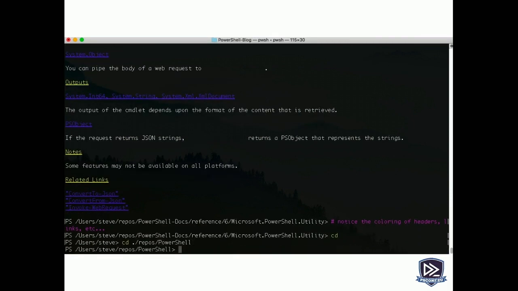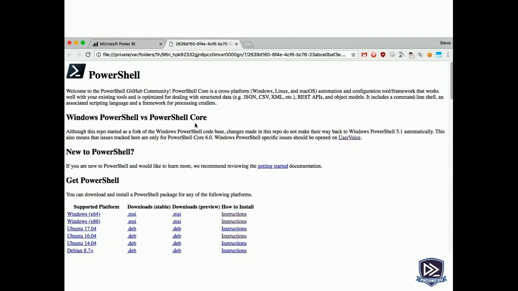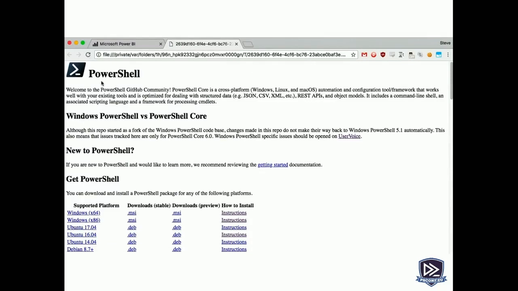Similarly, if you just have any arbitrary Markdown file, using this open source library MarkDig, you can actually render it as HTML. So this will look the same as if you visit our GitHub repo. And this is just the README, and this is all rendered through the commandlet.